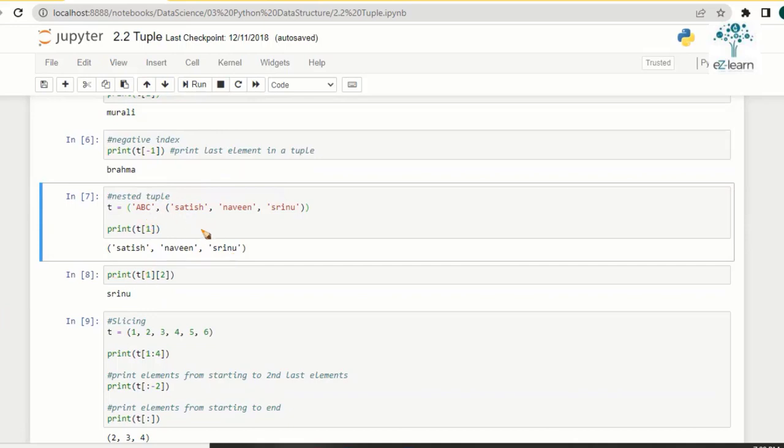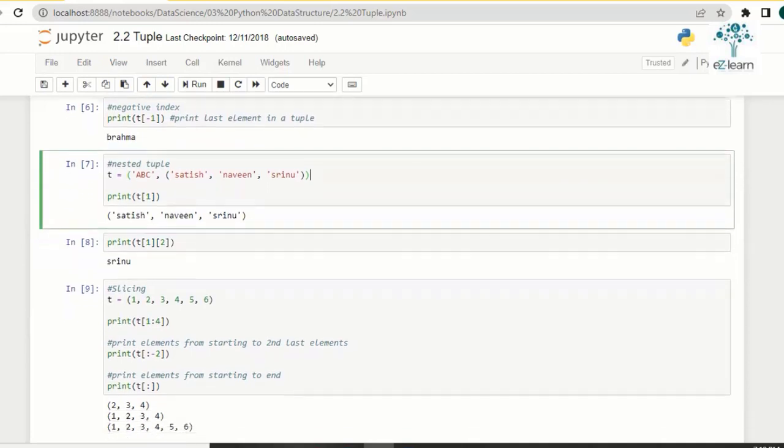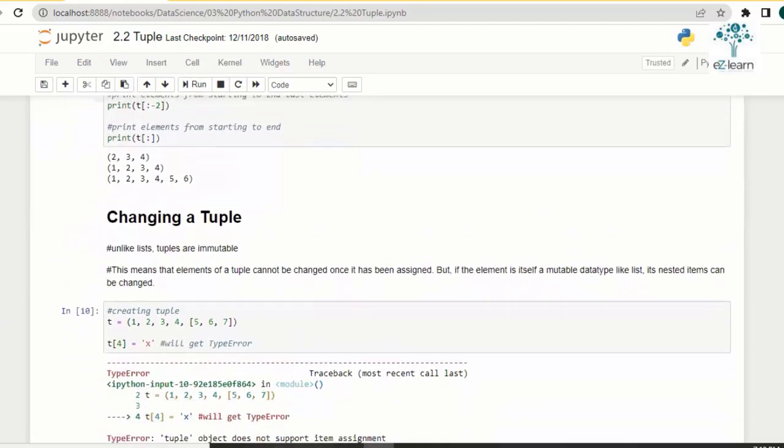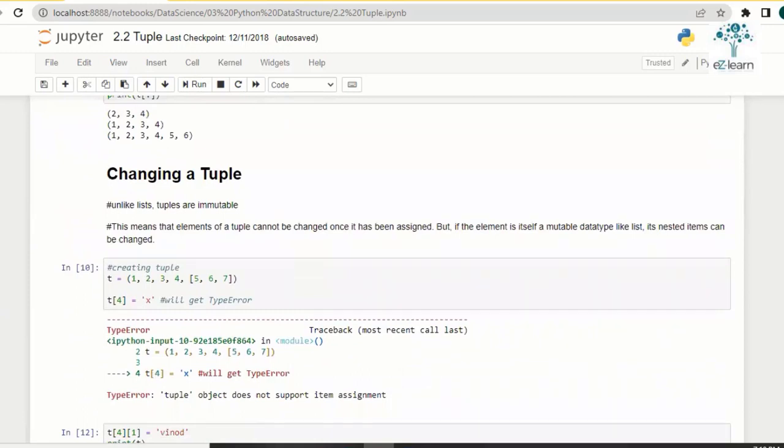Suppose you want to get this value. This one is 0, 1, 2. This one is the 0 index, this one is the first index. So in the first index, we get the second index value. That's why Shino is getting printed. Slicing, same concept: we can slice the tuple based on the index value, start, end, and step size. If you give those values, you can get a sub tuple.